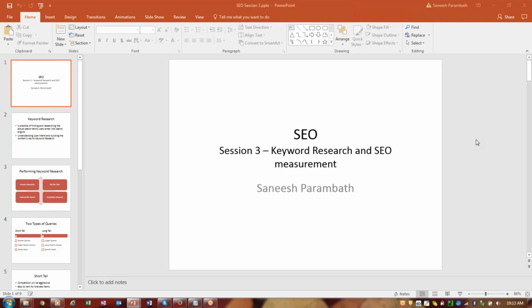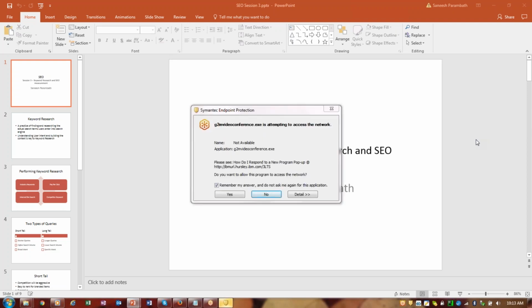crawling. The search engines have bots, automated software programs, which crawl through the entire internet, go through each and every website, analyze the content, and send back the major part of the content, or the relevant part of the content, to the search engine servers. Now the second thing is storing. All this content that the crawlers have analyzed will be sent back to the search engine servers and stored.